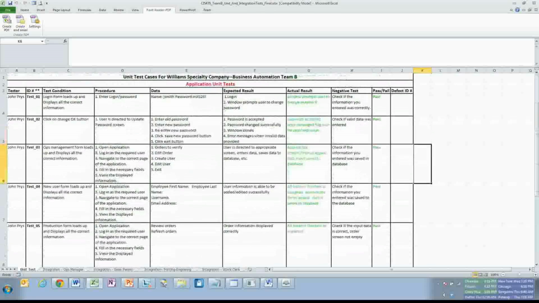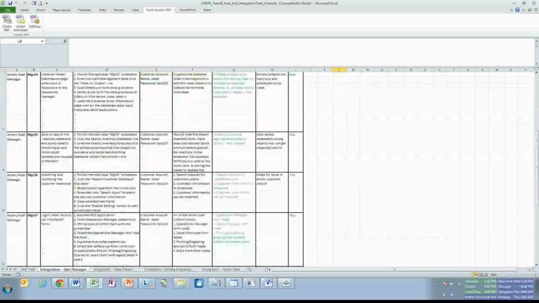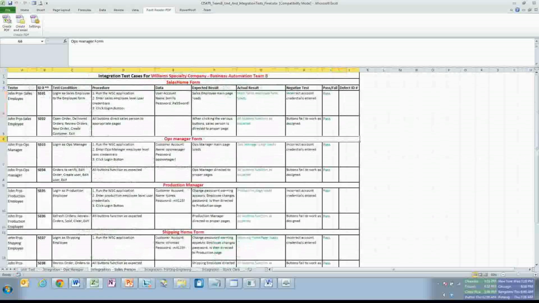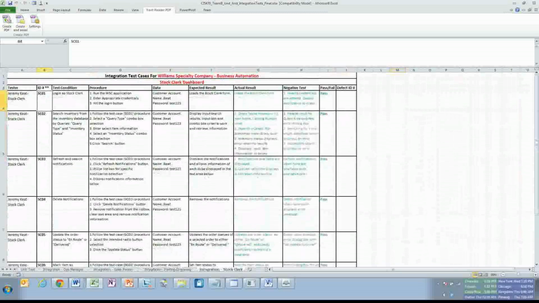In addition, we move over to integration tests, meaning the functional testing. Again, this is for the operations manager. We have a whole suite of testing for the operations manager. As you can see, again, pretty extensive. And then the same for integration testing for the salesperson, for the printing engraving, and for the stock clerk.